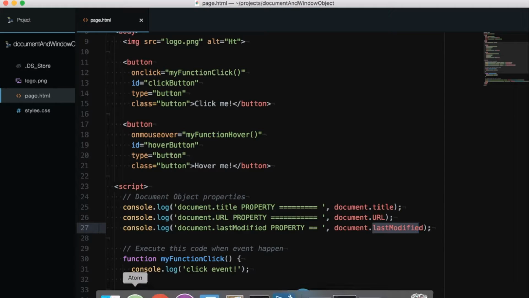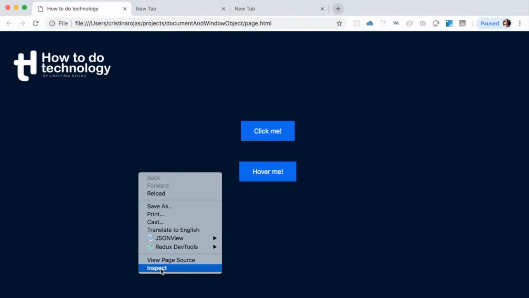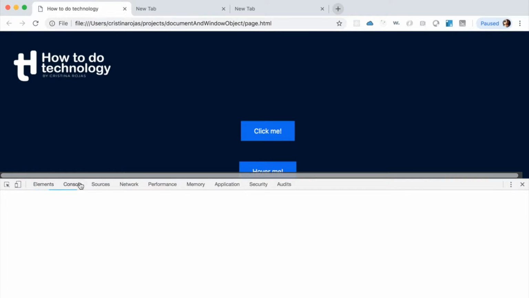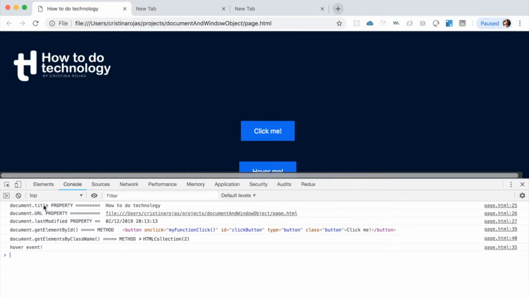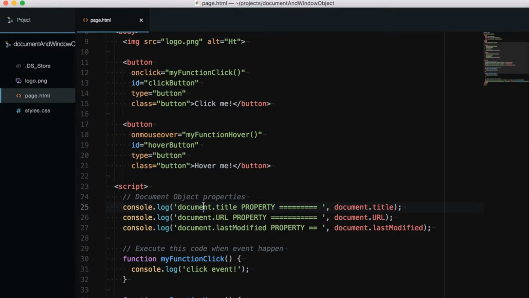So let's see the console just to see how it's working. Here I have just the string description. So "How to Do Technology" is the title. Then the property URL is this, which is the same as I have here, and also the last modified, so it's today and also the time.